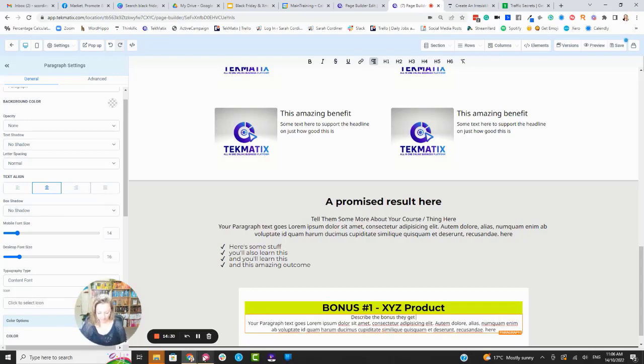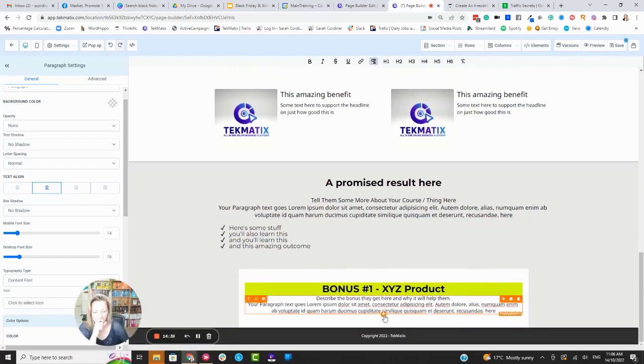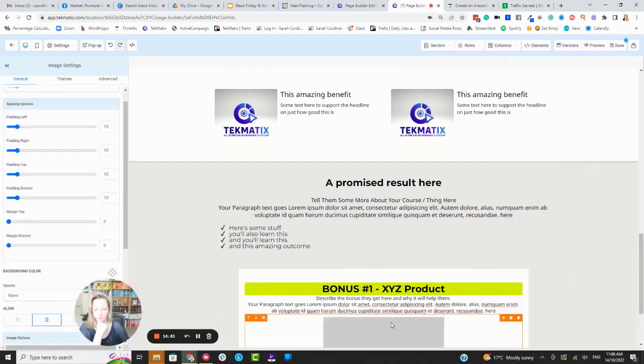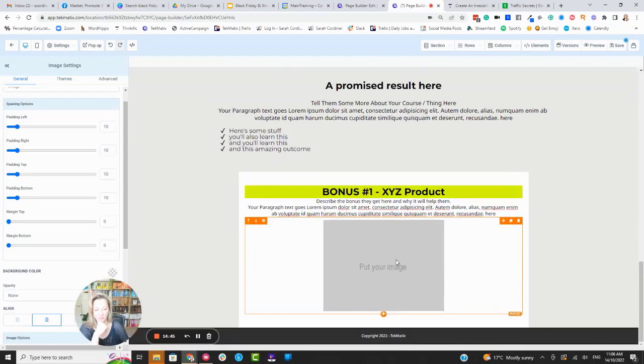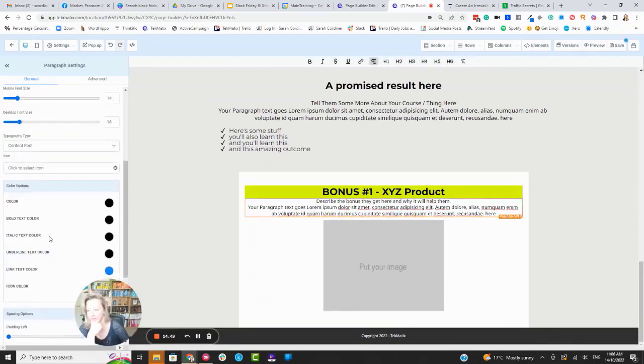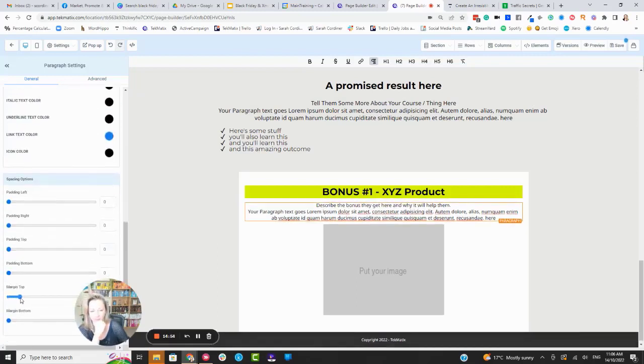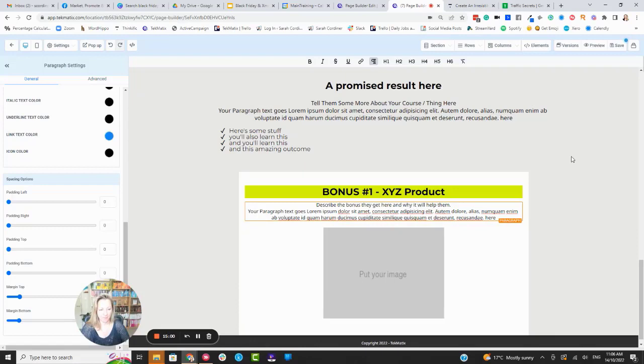Describe the bonus they get here and why it will help them. Okay, add a photo. Let's add in an image. Ta-da. So that's where your picture of your product is going to go. And then we want to add in, this is normally X amount. I'm just going to put a little bit of margin in the top here so we don't have all this clunky space, and I'll also put a margin at the bottom so our picture has a bit of room.